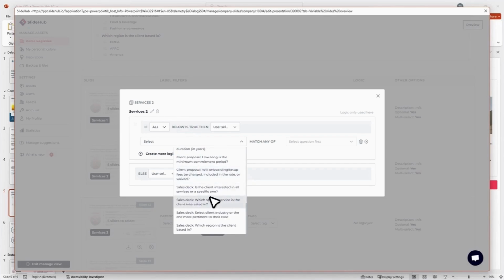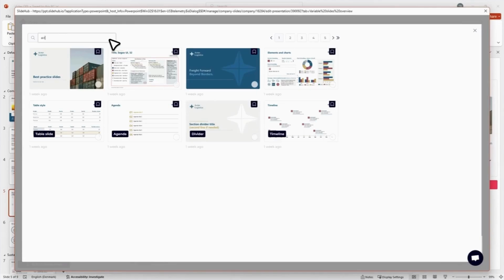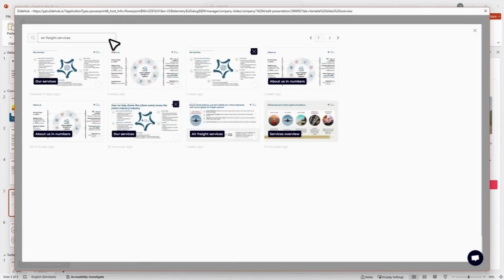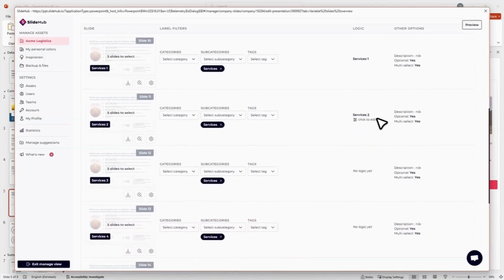For the next 4 variable groups, I need to create logics that also insert the remaining services when all services is selected by users. This ensures that all relevant services slides are included. So for variable group 2, I will create a logic that says insert air freight slide if all services is selected. For group 3, insert the land freight slide if all services is selected.